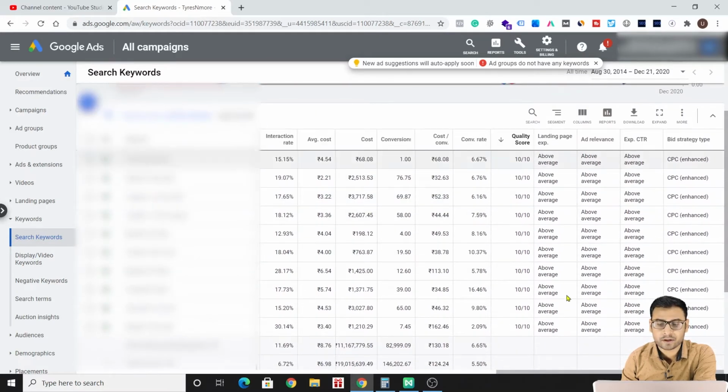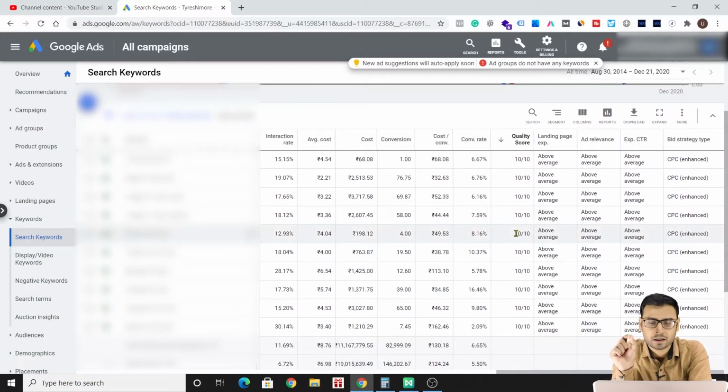and each keyword has a unique quality score, which means that an important point comes into play: each and every keyword has a separate quality score. So quality score is there for the keywords, with respect to keywords only. So whenever you are studying keywords, you have to study quality score also.